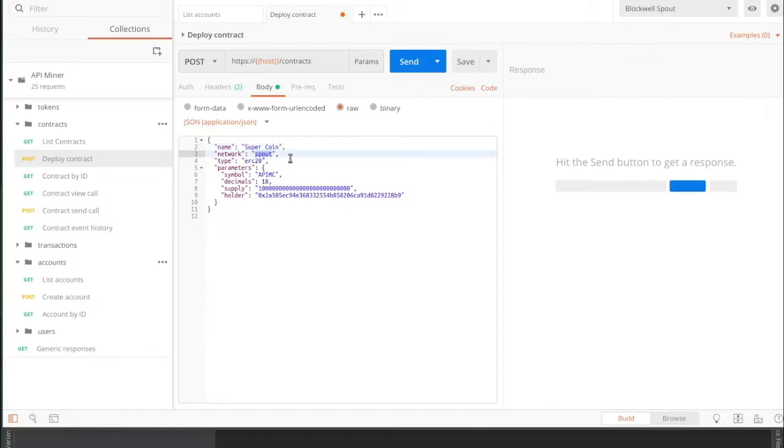For network, just need to leave it at Spout. That is currently the only network available on the Blockwell Spout environment. The type will be a standard ERC20 token. Symbol, I'm going to change to SC for Supercoin, keeping decimals at 18, and 100 million tokens as the total supply. And then just hit send.